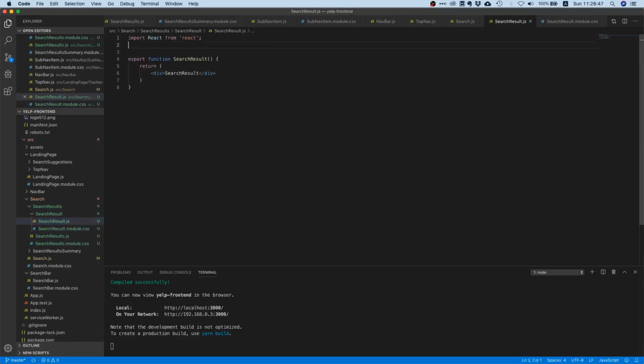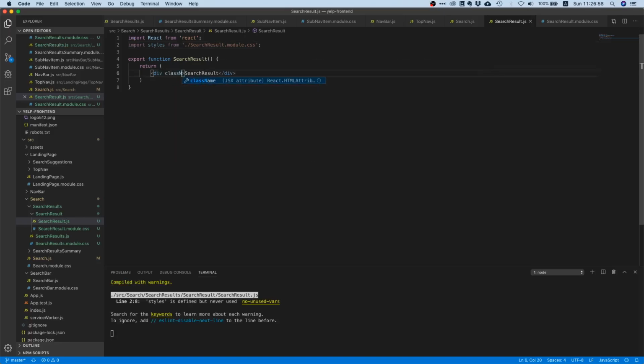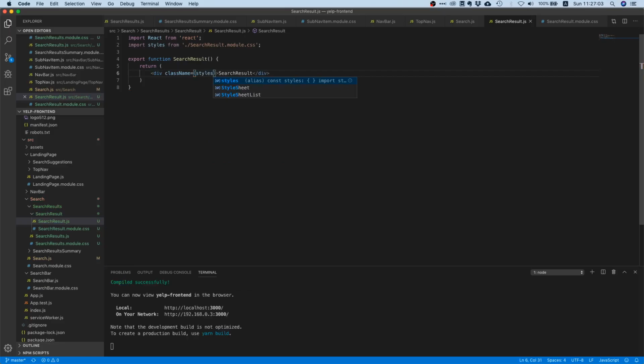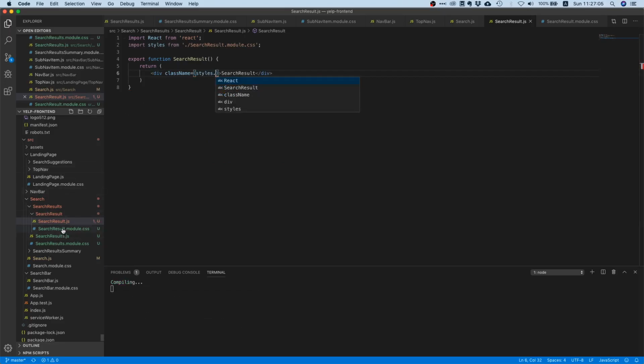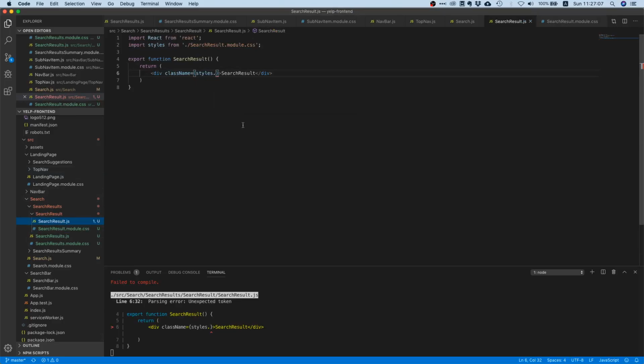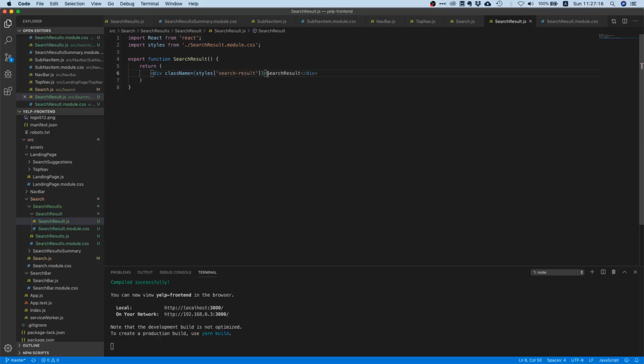And we need to import our styles, so we can say import styles from search result.module.css. And then we assign the class we just created, which is class name equals styles dot... yeah, it's with a dash, oops. And then we need to use this bracket notation because it's with a dash. Cool, so now we have our flex container ready.